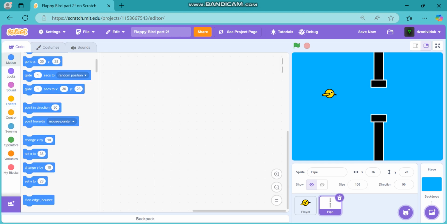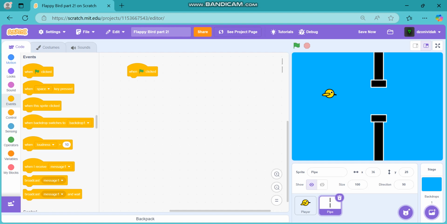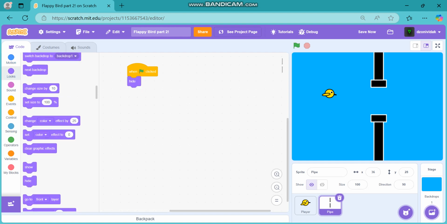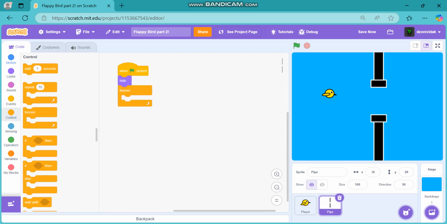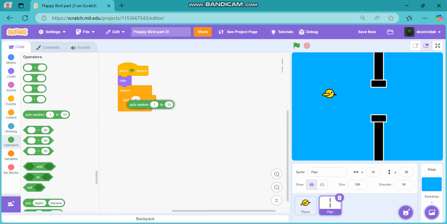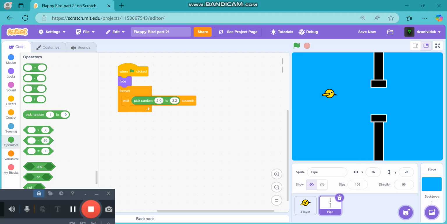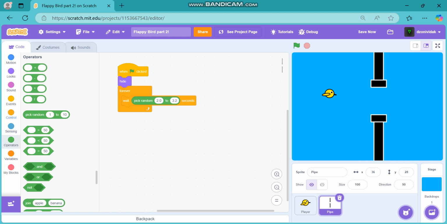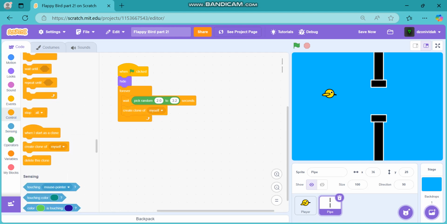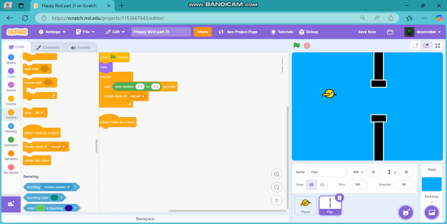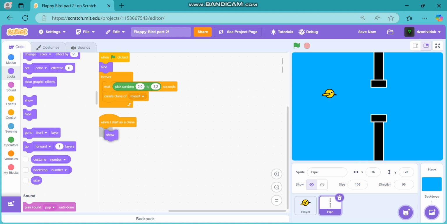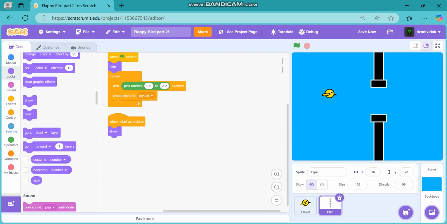Alright, now, when the green flag clicked, we want to hide our main costume and we'll create clones. So I'm gonna show you now, forever here. We're gonna wait, pick random, so a random number here, 2.0 to 3.2 seconds. Alright, and then we're gonna create a clone of myself. Now when I start as a clone, then we want to show. So we basically create clones of this sprite.